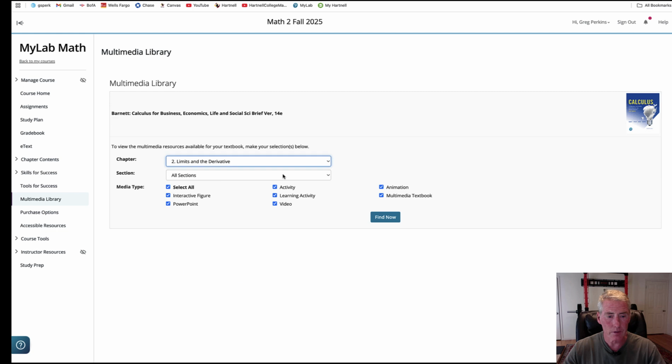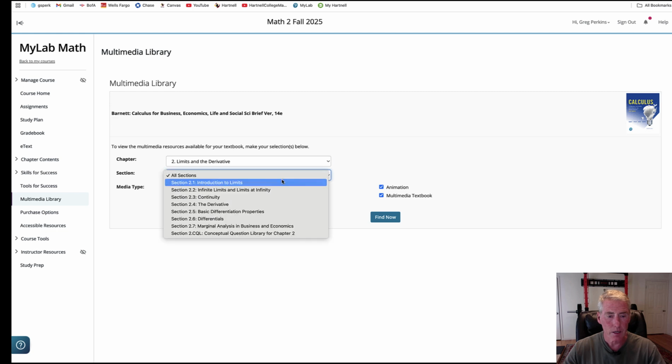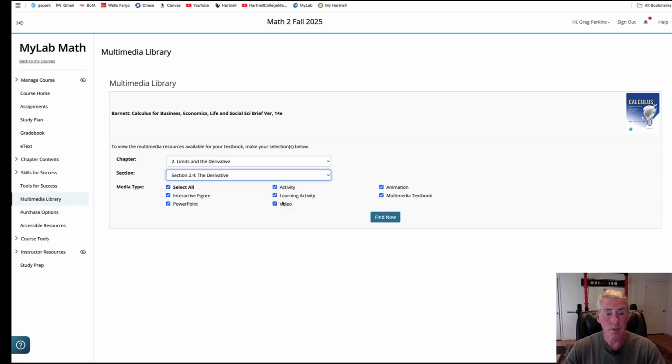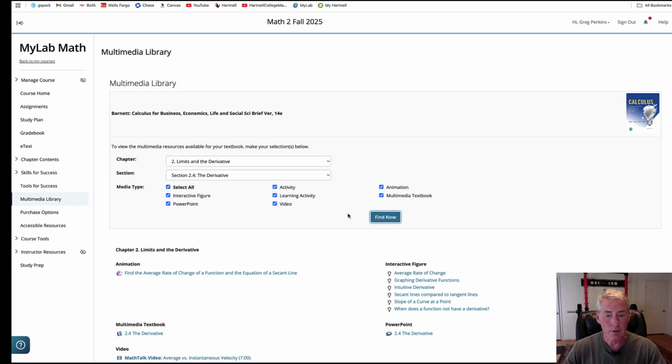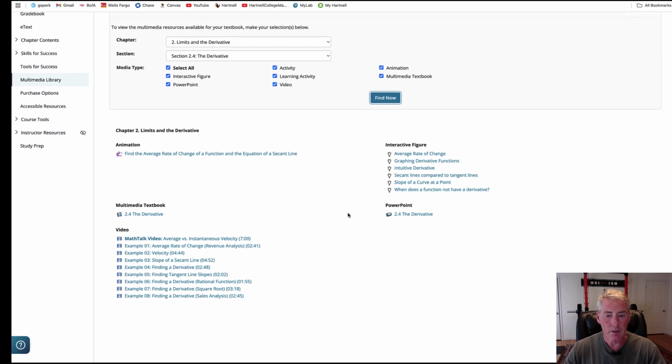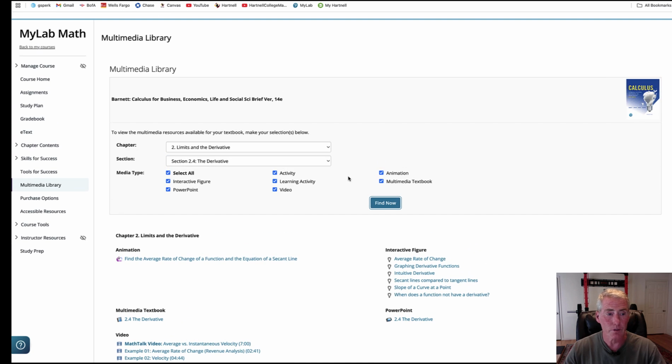If you are later on when we're doing actual calculus, so limits and derivatives, and then you just pick one. I don't know. Let's say we're working on that section 2.4. And then you say find now. Then they've got a lot more stuff. PowerPoint, animations, more videos, interactive figures. So you could just check out any of those for extra help.